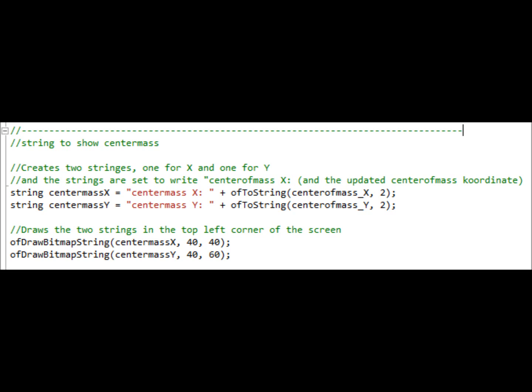First is the string's name, in this example center of mass x and center of mass y, and then their coordinates where they should be drawn. This will draw the two strings below each other in the upper left corner of the screen.